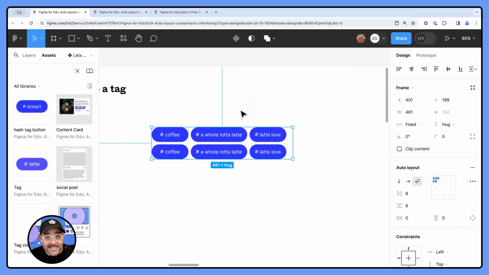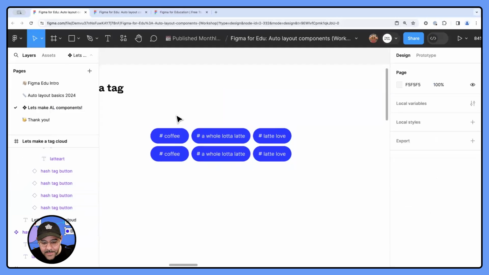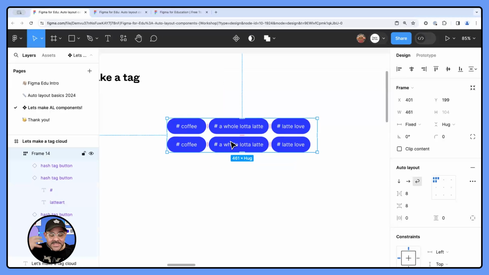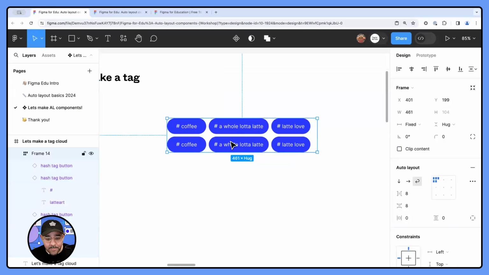Now, let's say if I want to make this into a component still, what I'm going to do is I'm going to just double check. Let's take a look at the layers. You see that all of these are just called hashtag button. So I'm going to show y'all a fun little trick. I'm going to select the whole thing. I'm going to press return. When I press return, it selects all of the inside ones. If I want to select the parent again, I can press shift return. It selects the parent again.